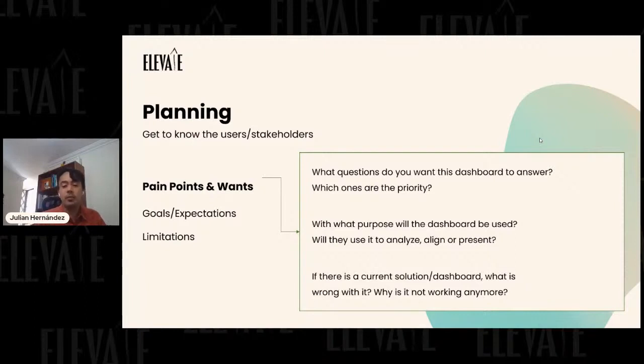The other one is also important because it gives you an idea: if there's a current solution, what is wrong with it? Why is it not working anymore? So you have a floor to stand on and see how you can improve on what's already out there.